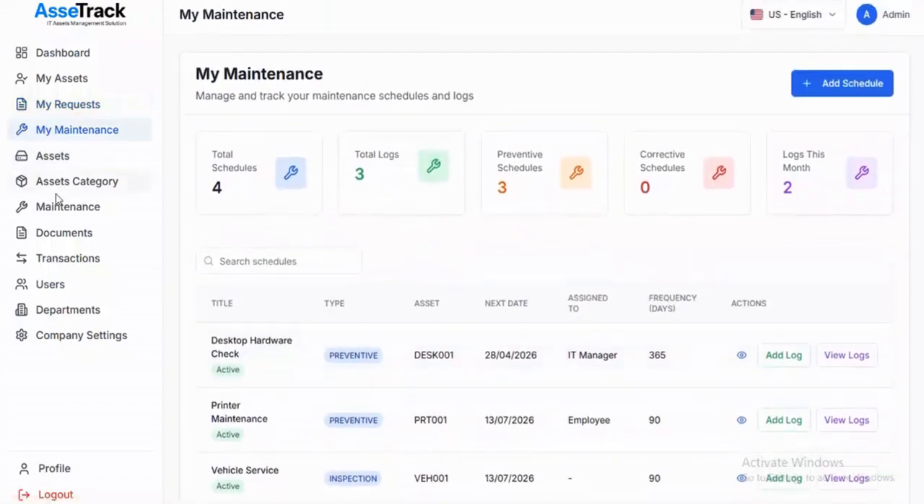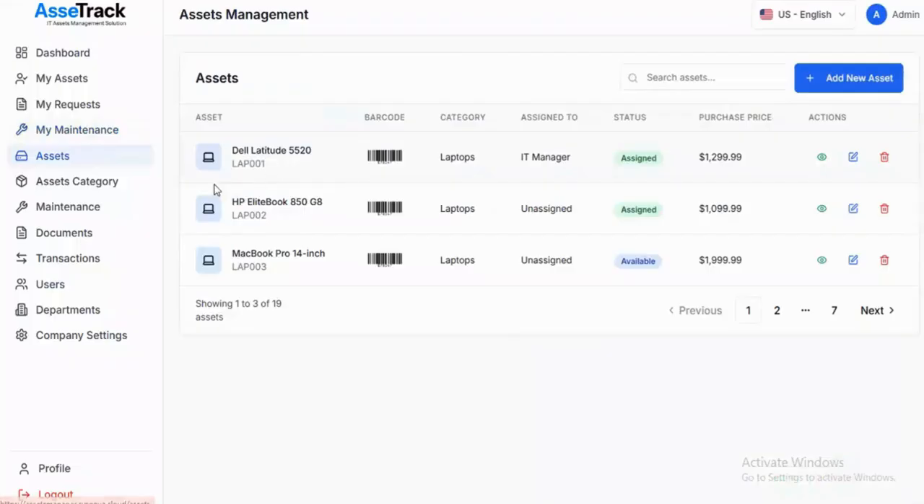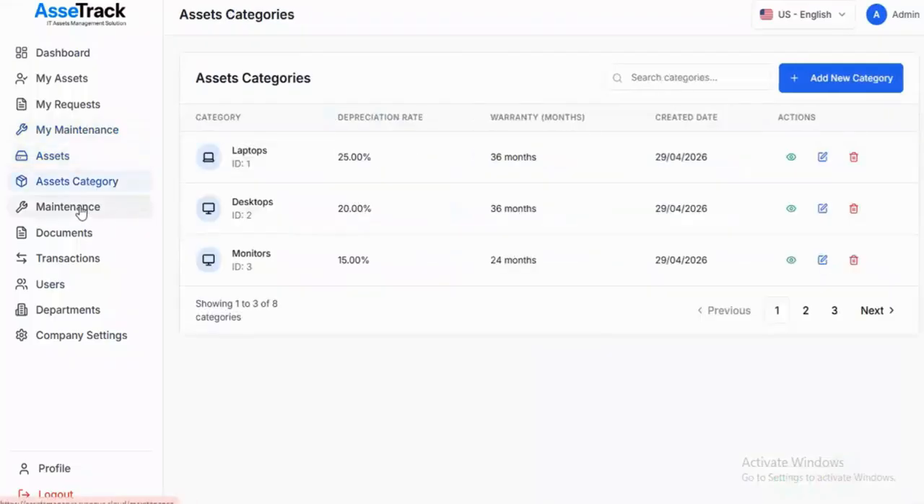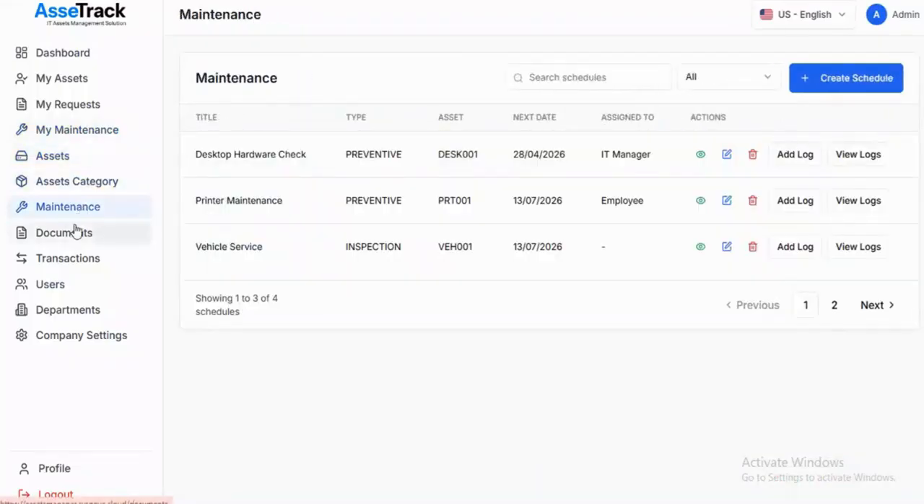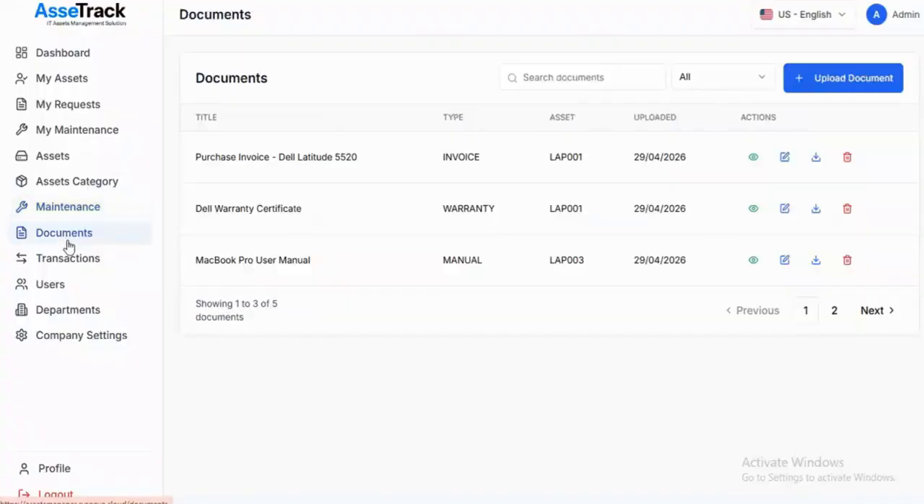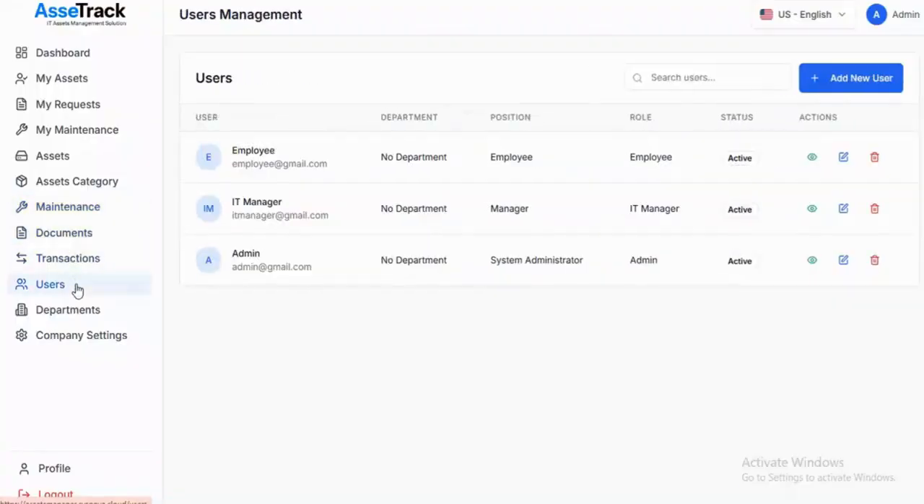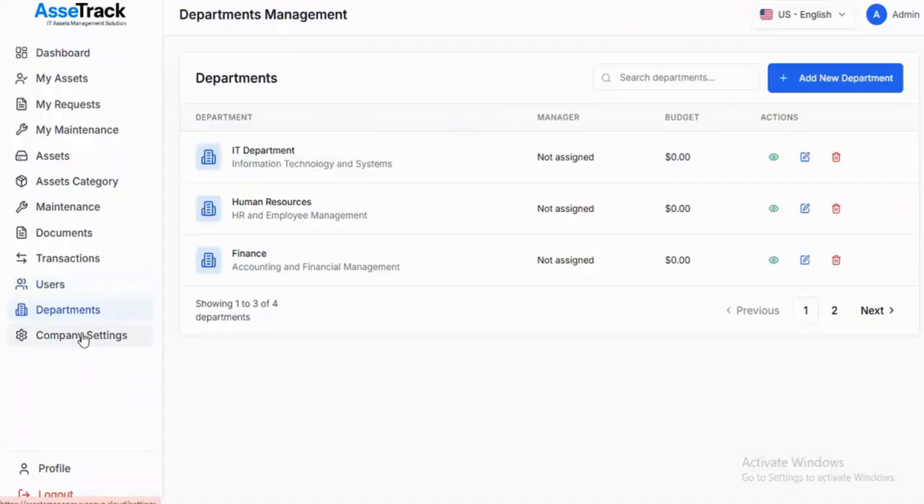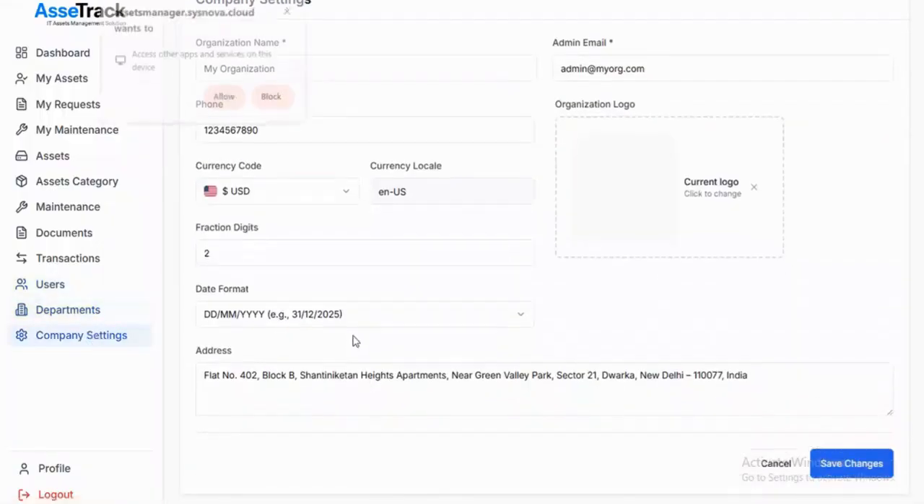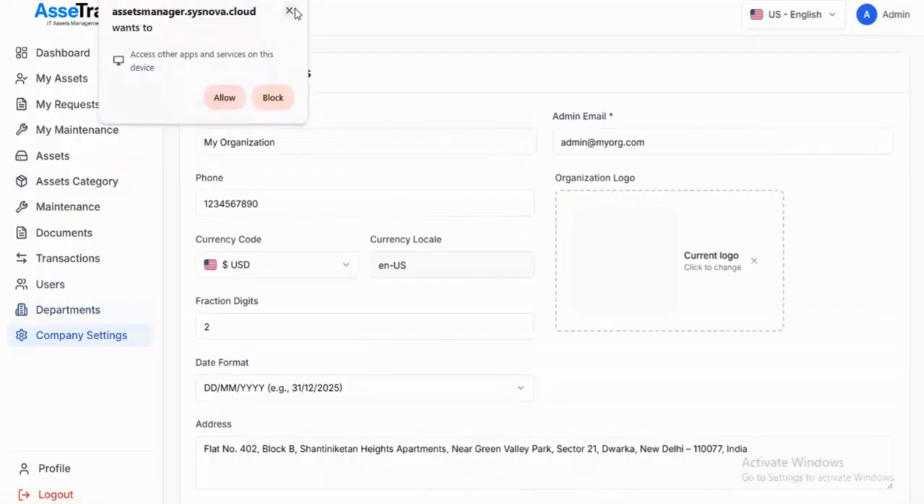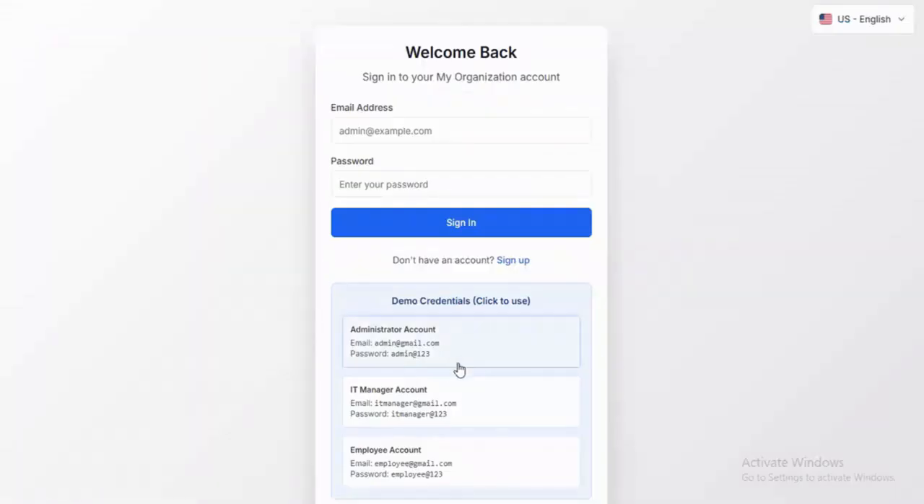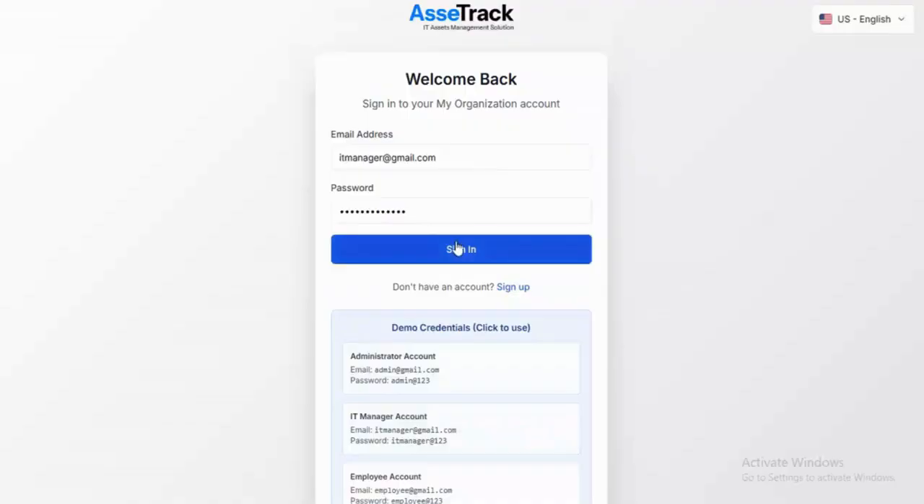Once inside, the admin dashboard provides a powerful, real-time bird's-eye view of your entire operation. At a single glance, you can monitor the total number of users, assets in circulation, pending requests, and department structures. The recent system activity feed keeps you updated on every transaction, from asset assignments to maintenance updates, ensuring nothing ever slips through the cracks. Efficiency is built into the workflow.